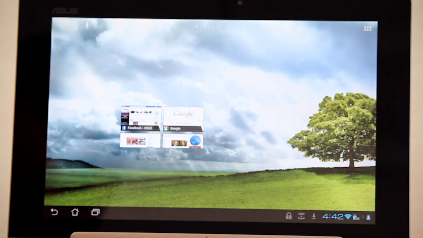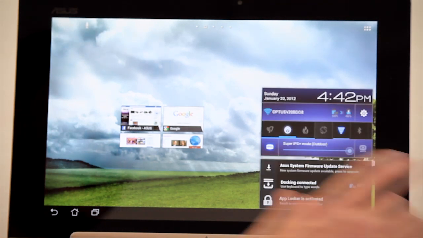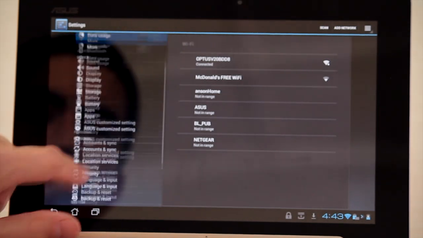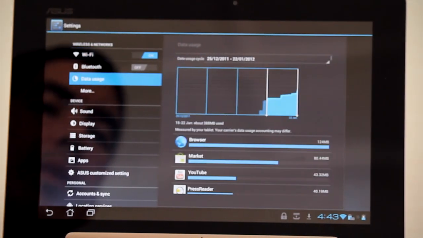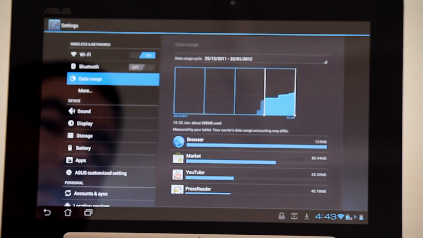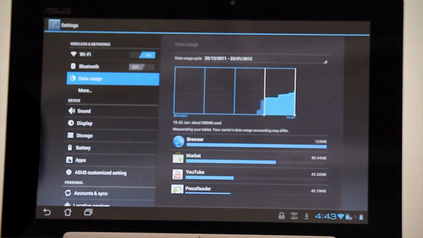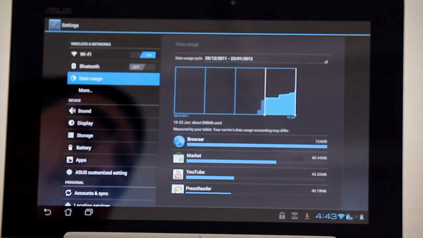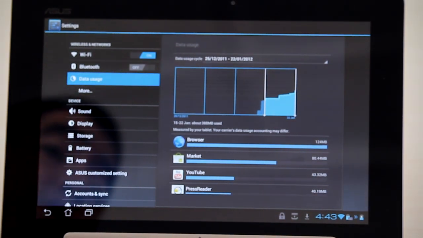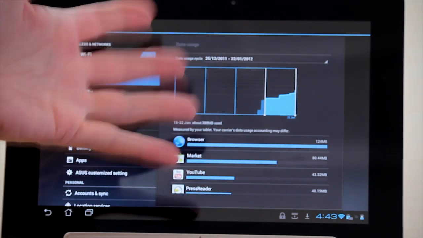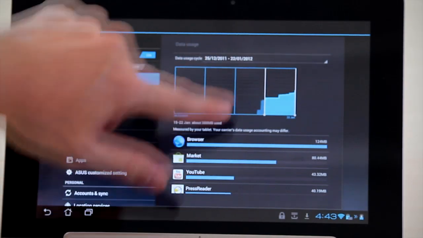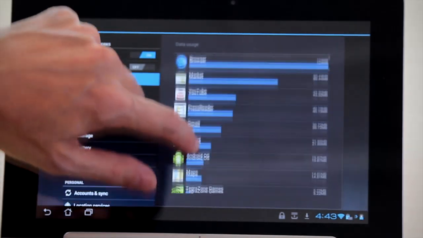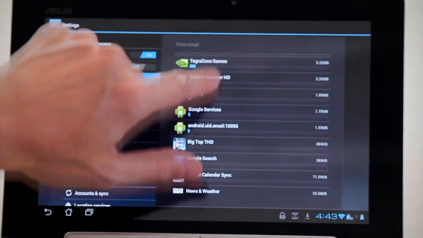Now going back to the settings, one of the new features here is a data usage screen. So we can see here by a week for each particular month, you can see how much data you've used and what you've used it for. Great for people that are connecting it through a 3G network to make sure that they've got control over their usage. So for instance, with this particular tablet, the browser's used 124 meg, the marketplace is 80, YouTube 43, etc. And you can see where you've actually used your downloads.